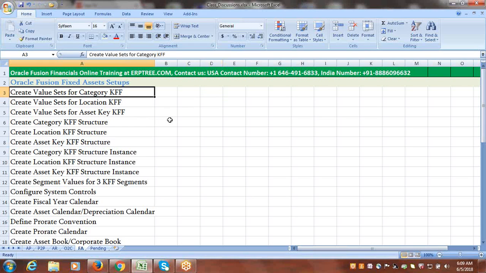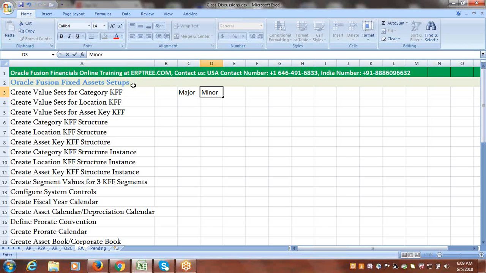So just to have some testing, what we'll do is we'll go and create two segments for the category key flex field. For the general case, what we use is major and minor. Major and minor segments we'll create for category, and the same way for location also. Let's create country. The segments means we have to create the value sets for that. So state, let's create city. Just this is enough. Anyway, this we cannot use, just for testing. For asset key, directly you can have a segment called asset key.